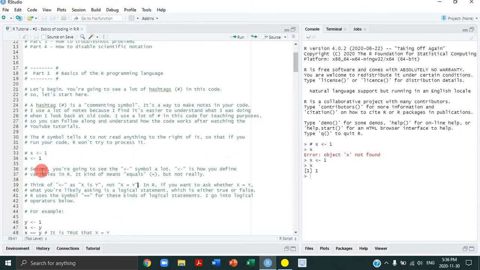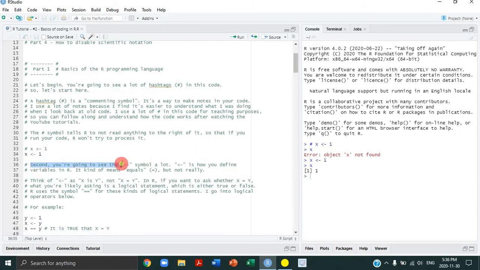Another thing that you're going to see a lot is this symbol here, sort of an arrow. I've already even used it when I was defining x. That symbol basically is the function we use to define variables in R. In many ways, it means equals, but in other ways, it doesn't actually mean equals. I personally like to think of this arrow symbol as x is y, not that x equals y.